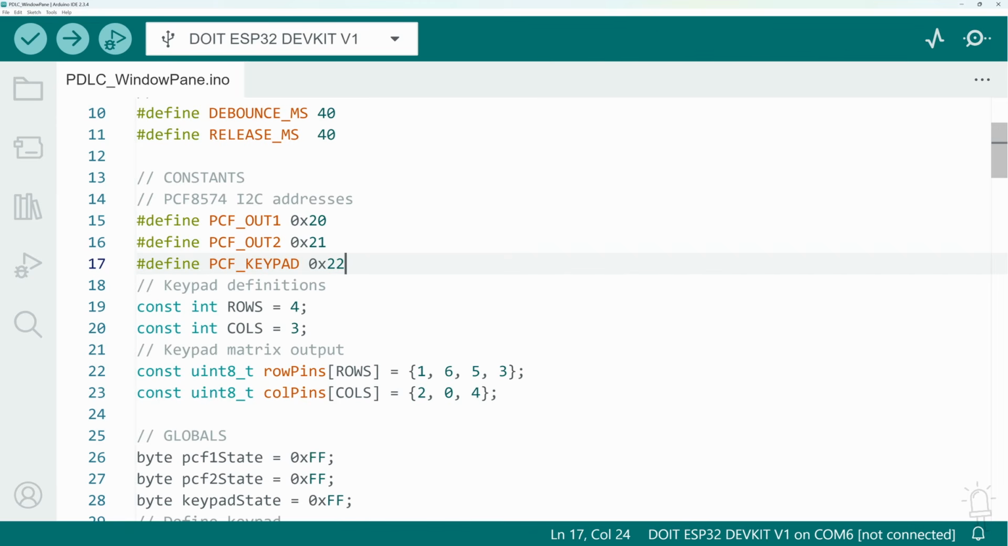The default address is 020 in hex, and I've got 21 and 22. So you just need to move the jumpers to the correct position on the board, and then add the corresponding address in the code here. They don't have to be sequential at all, but you'll probably find it easier if they are.